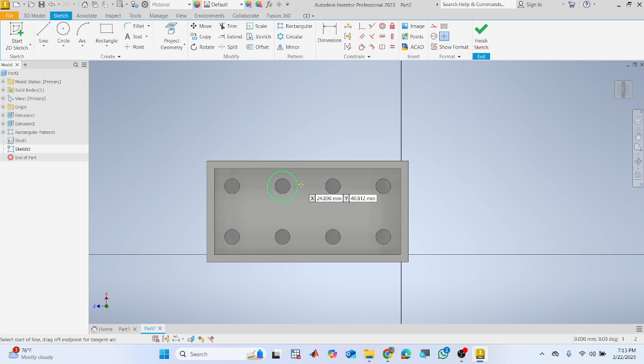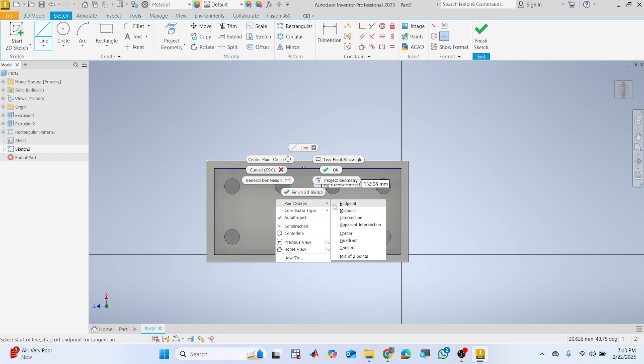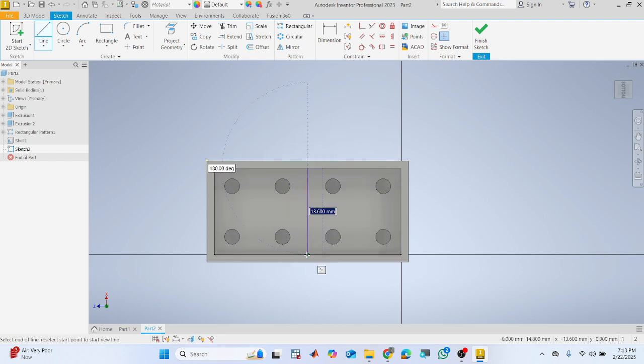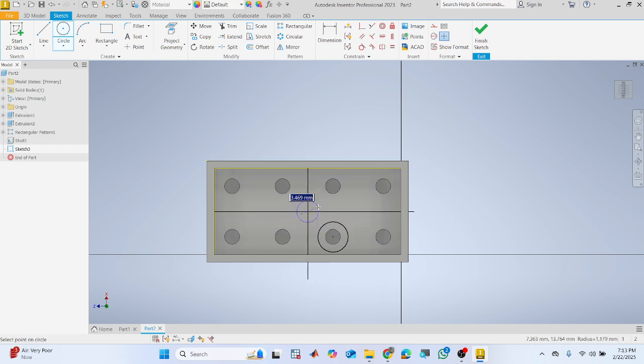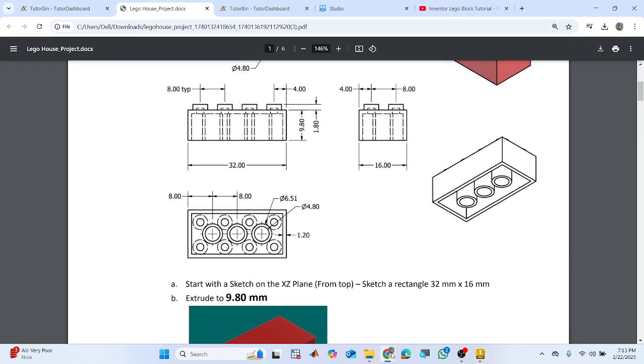Or maybe I can simply use point snaps and midpoint. So this is the midpoint, and I can draw it here, and again right-click here, point snaps and midpoint, so the midpoint is here. I have drawn two reference lines which I will delete later. Now I will draw one circle, using point snaps, intersection, this. So now it is fine, I got the midpoint.